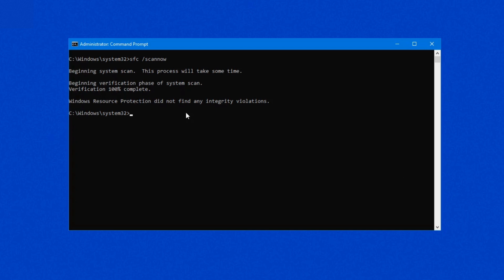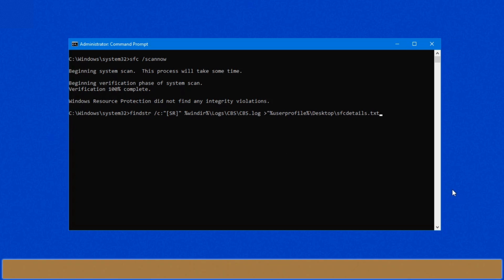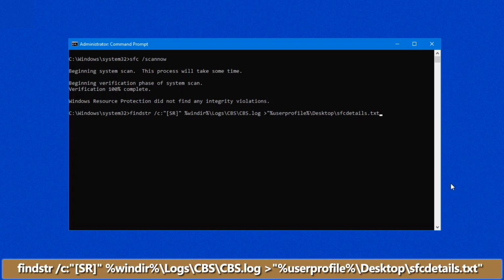Once SFC has run, this is what you really hope to see, that there are no integrity violations. If there are, it'll be on this screen and it will show you a particular error. So usually, once it finds an error, it'll tell you to read the log files, the cbs.log file. To make that really easy for you to read, I have a command here that you can type in. And it's basically looking for a specific string within that log file, and it's going to export it to a text file on your desktop.